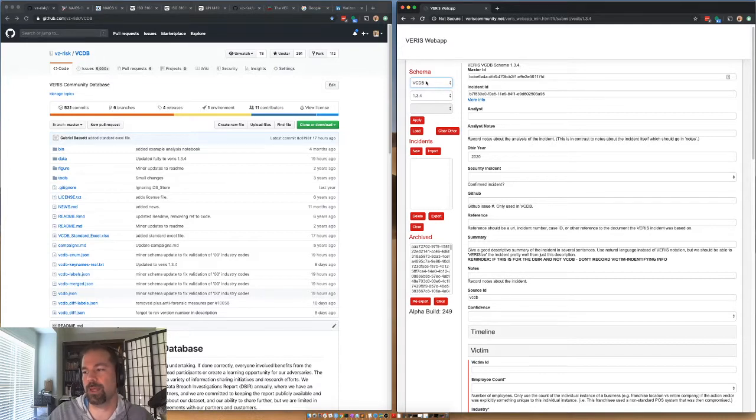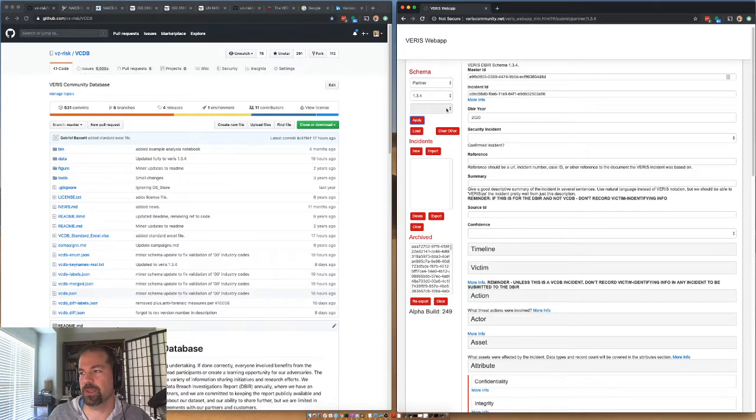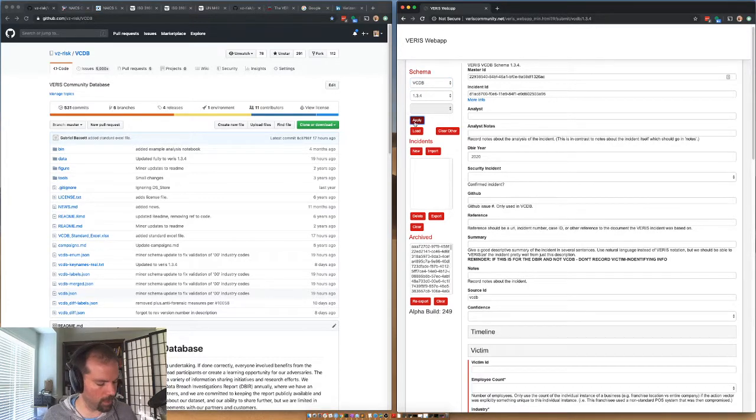The difference in the web app is that depending on which one you choose, it'll show you different things. GitHub doesn't show up if you choose partner, for example. If you want to use the partner view of the schema, it changes some of the things you see so that it shows you the things that are most applicable. So we'll switch this back down to VCDB, which is what we'll be using.